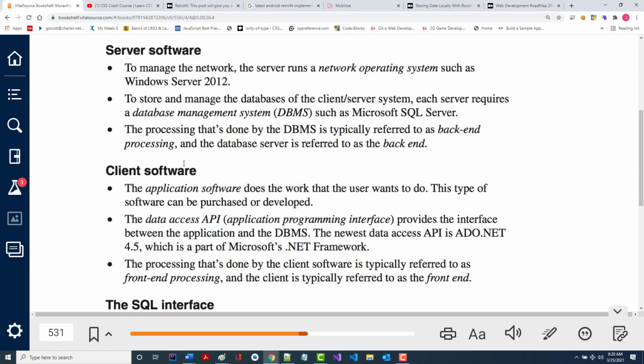And if that still confuses you, look at it this way. Typically, when you talk about back end, it's something that an end user never sees. And when you talk about front end, that's the view that the end user actually has.